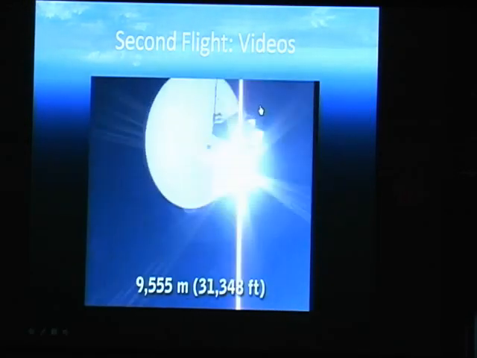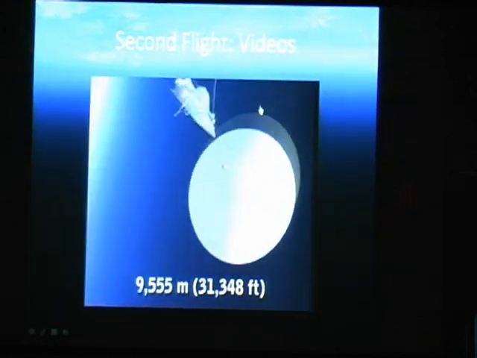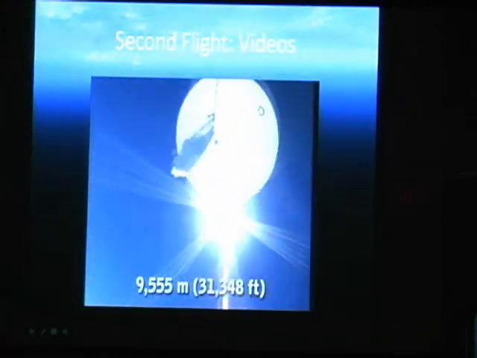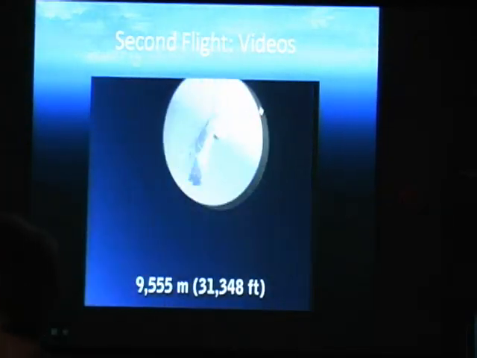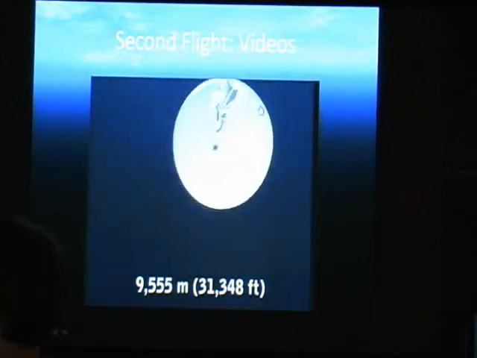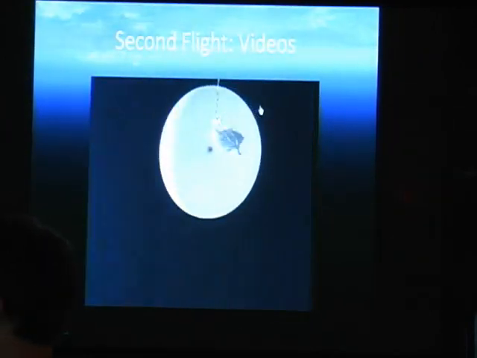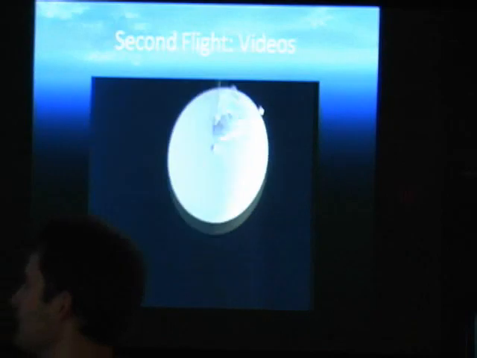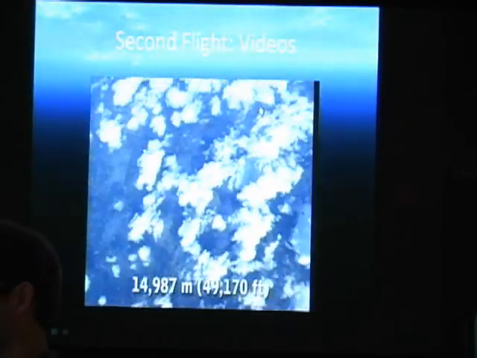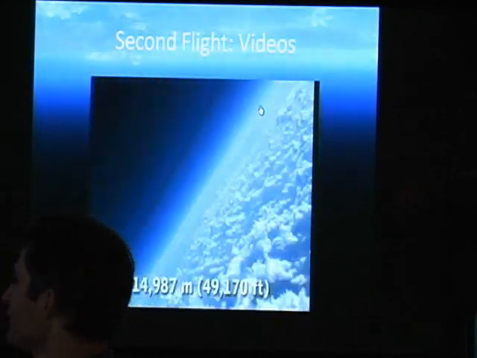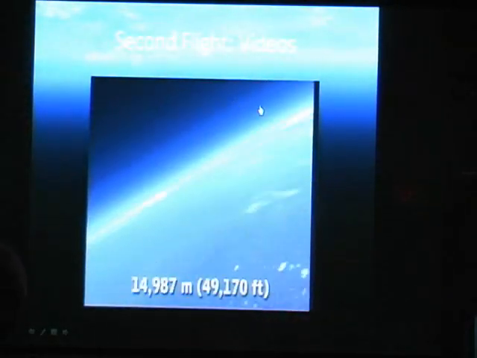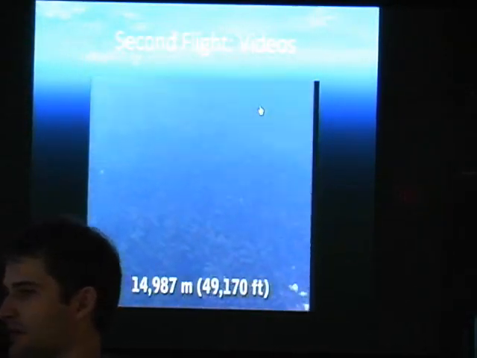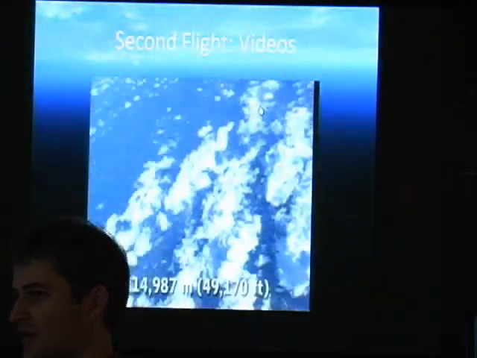So those are the videos from the flight. This is it rising. It's still about 10 kilometers altitude. So you see the balloon is actually quite small right now. If you remember, the size of the balloon is about one half of the screen, and if you look at later videos, you'll see that it's almost the whole screen. So this is 14 kilometers. It's also already above the altitude that most commercial airliners fly.